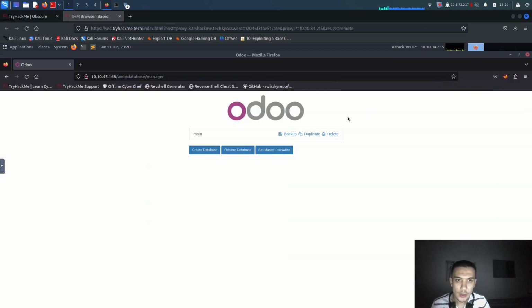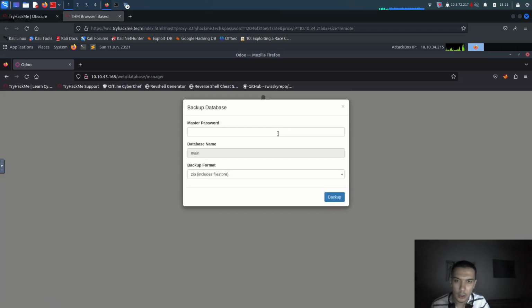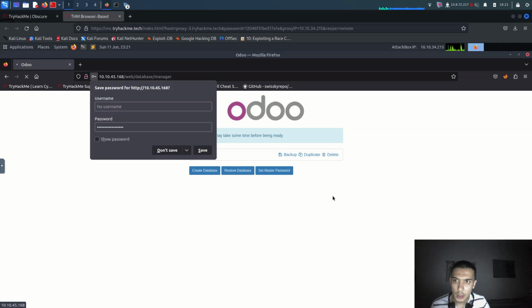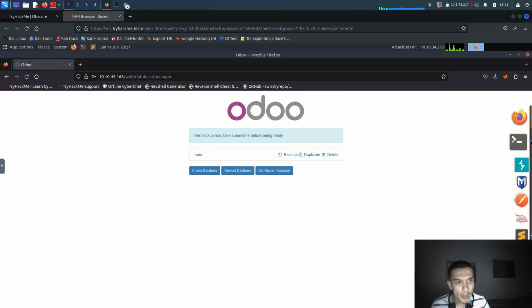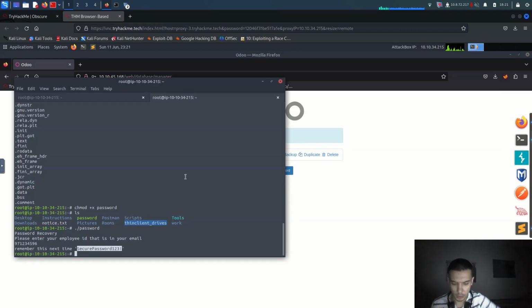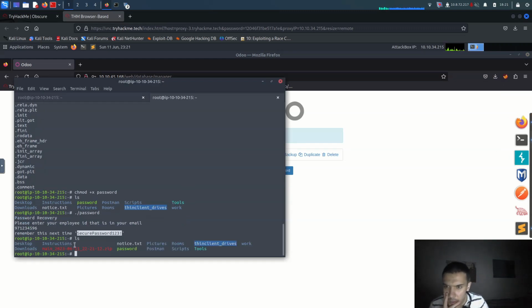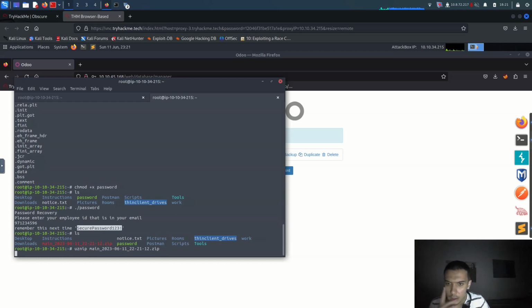Alright, let me close this, and if you come over there on your web database manager, if you can check backup here, it's giving the master password. The master password is actually equal to secret password 123, and say backup, and yeah, it's giving us a zip file. Now I think it's time to go to the zip file. Alright, let me say ls, this is the zip file here.